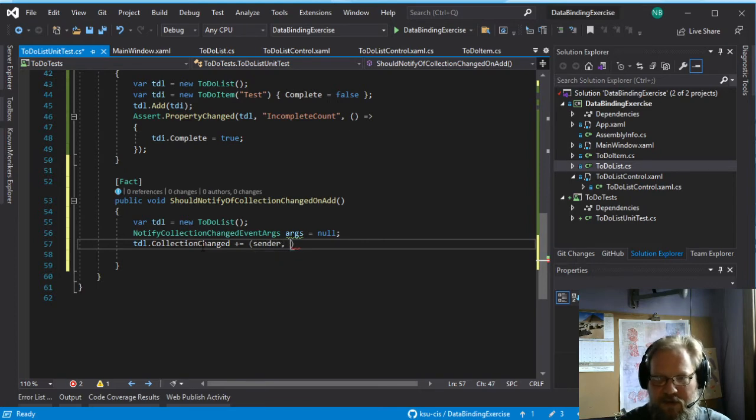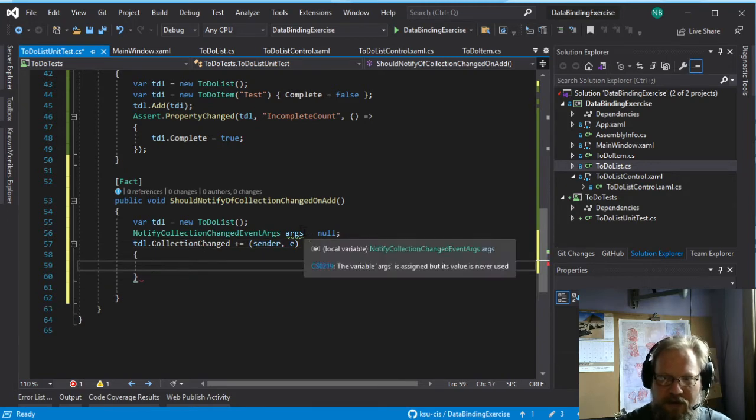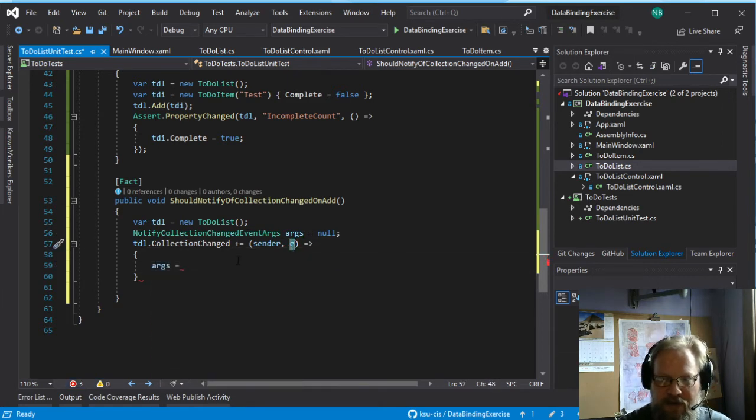So sender is going to be our first argument, and E for the event args. And then in the body of this function, we're just going to take this args variable we defined there. We're going to assign it the value of the notify collection changed event args that's coming in from the collection changed event. So that will give us access to this event outside of the body of this anonymous function. And this is also one of the really nice things about using anonymous functions, is now args is actually in the same scope as this entire expression, so we can actually use it.